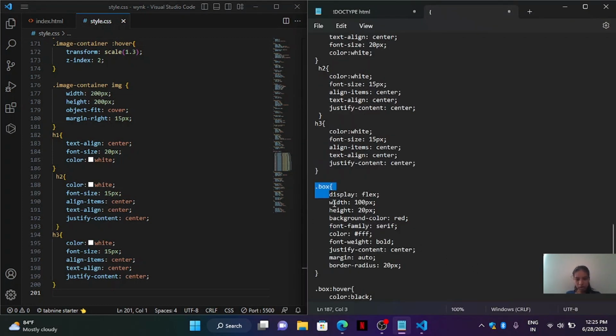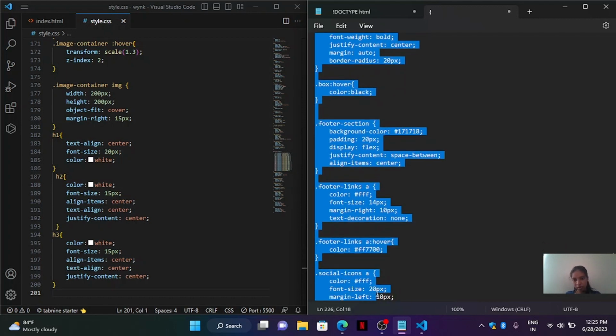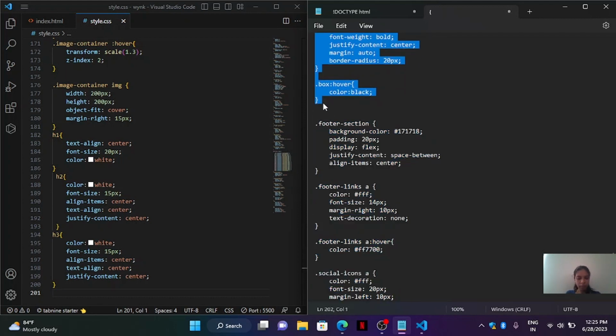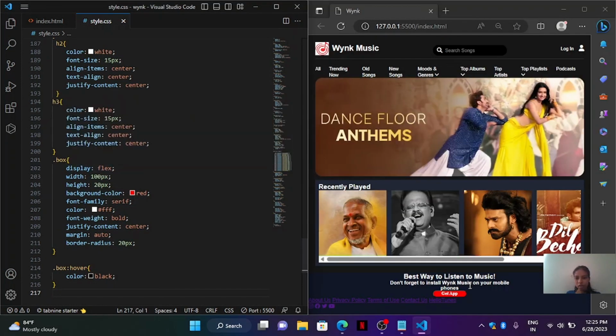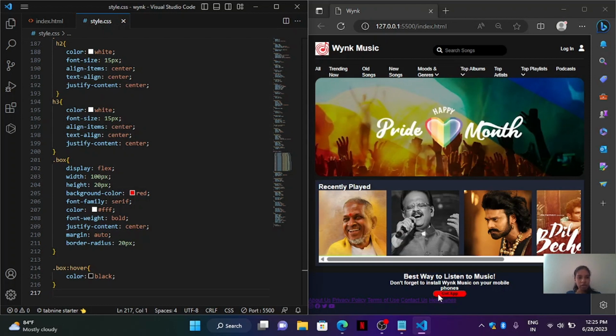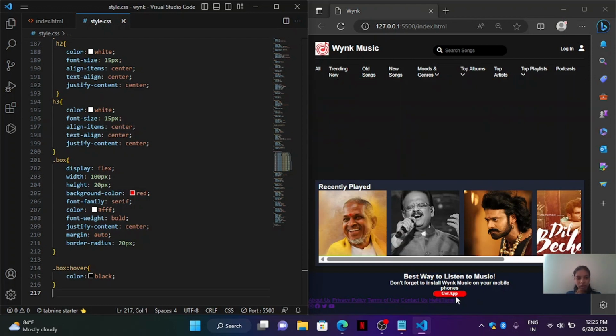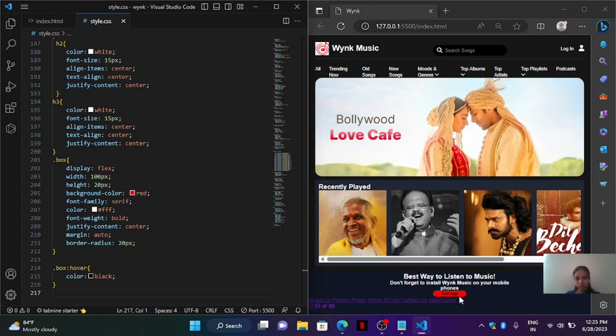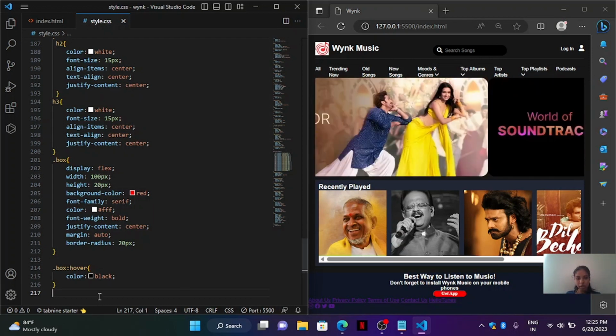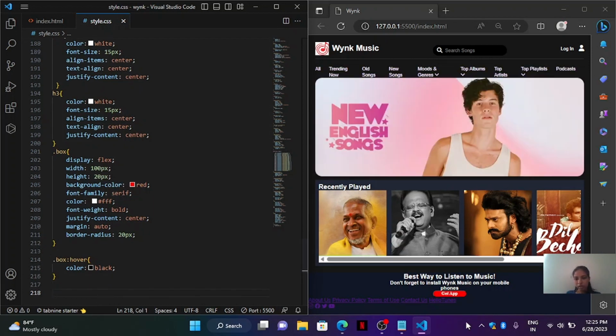for the box, which is nothing but the button. We have given display as flex, as you can see, and width as 100px, height as 20px, and border radius is 20px, as you can see there is a curve here, and background color is red, and font color is white. And now we have given hover effect. When we hover over it, it turns into black color. Now we'll style the footer section.